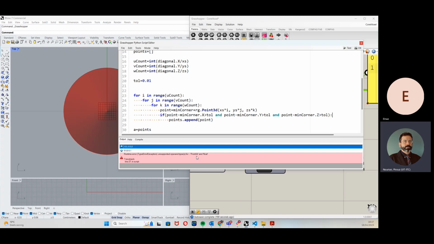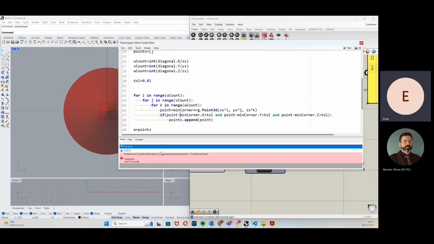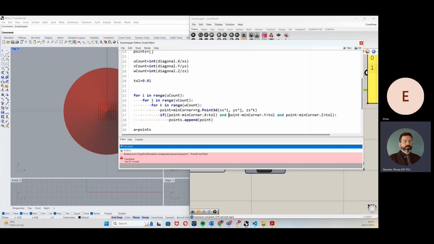Point3D, line 27. Point minus minimum corner. Okay. Probably a better idea to put these inside parentheses because each of them is either true or false.